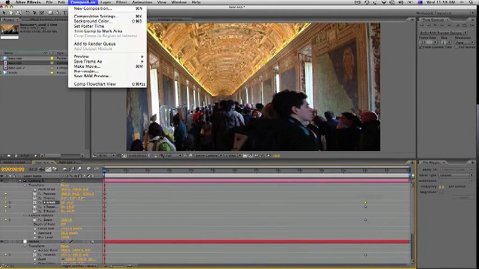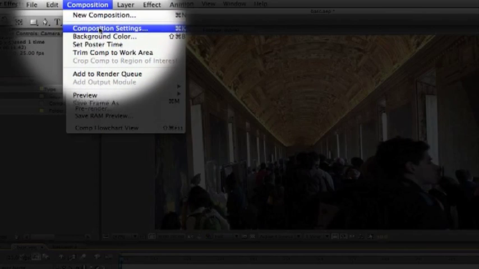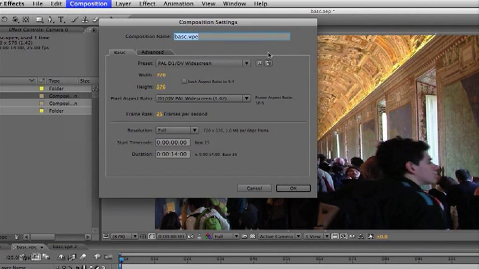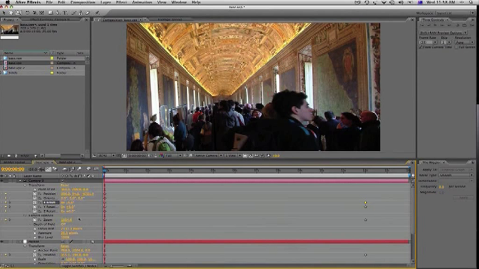So just to finish this off now, because that photo was a rather odd aspect ratio, very high res, but not exactly the aspect ratio we wanted, I've just changed the composition size to 720 by 576 PAL D1/DV widescreen, 25 frames a second. By default, it will just make it 30, so just be careful about that.